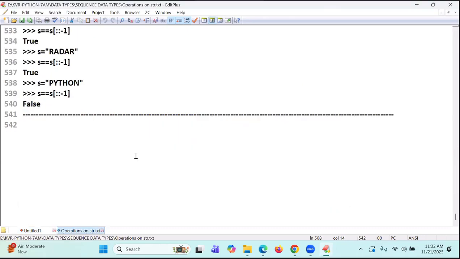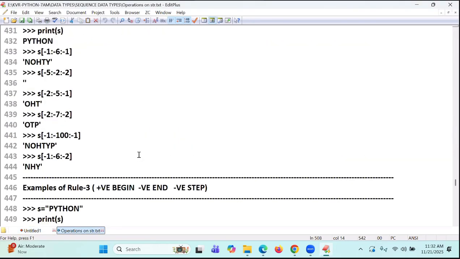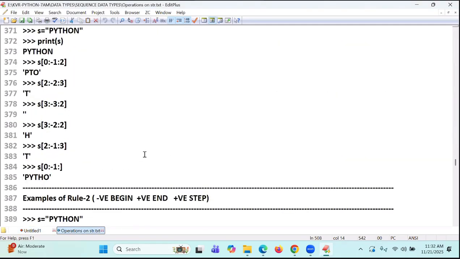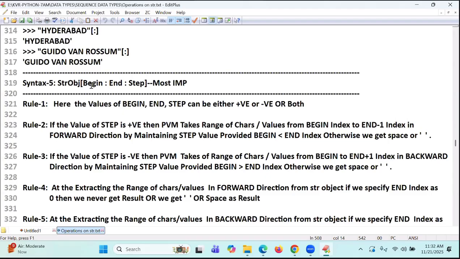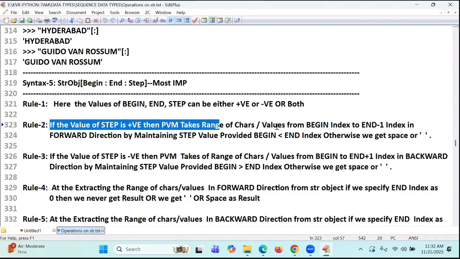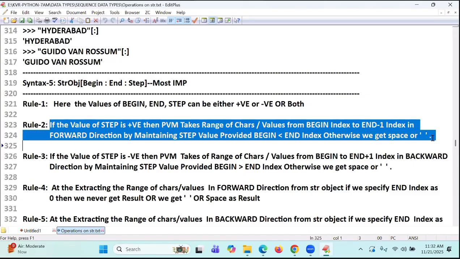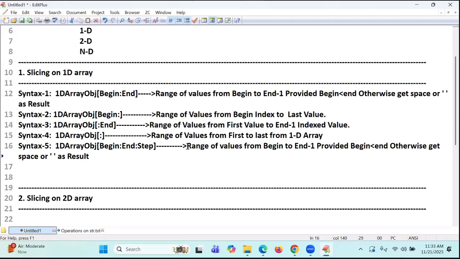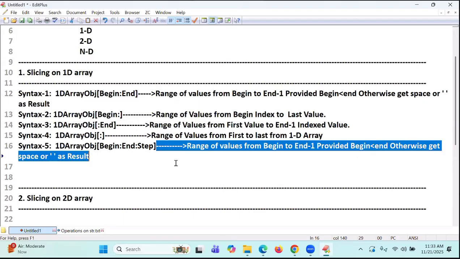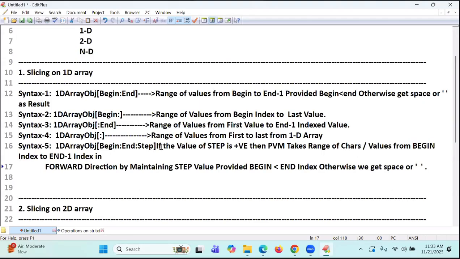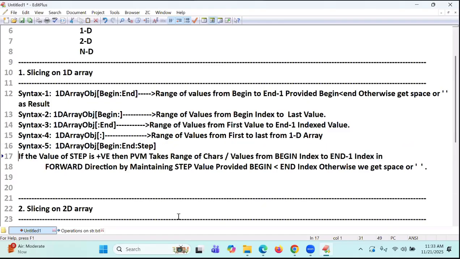Actually, my rule is like this. This matters a lot. If the step value is positive, Python gives the range of values from here to here. This is number one point you need to remember. This is the formula for that case.